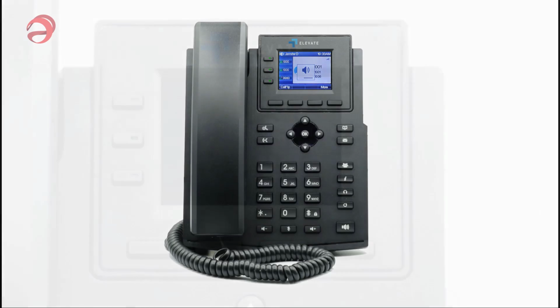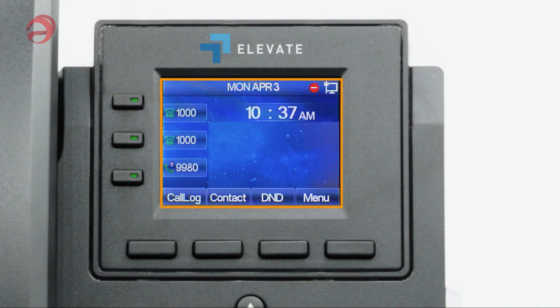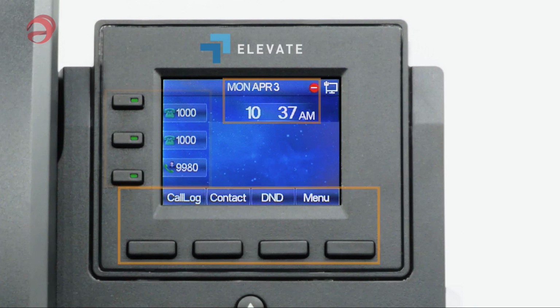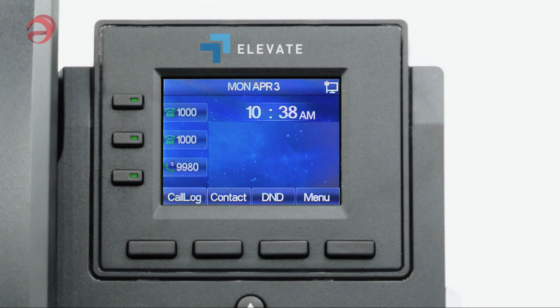The display screen is your main source of information from the device. When the display is idle, you will see the time and date, your line key and soft key options, as well as feature notifications like voicemail or do not disturb. The buttons to the left of the screen are your line keys. These can be configured to add additional lines to use with your main extension and assign busy lamp field or remote line keys for other extensions.